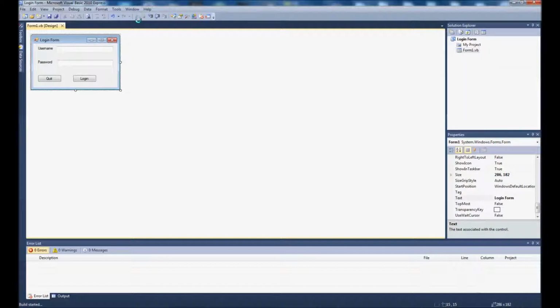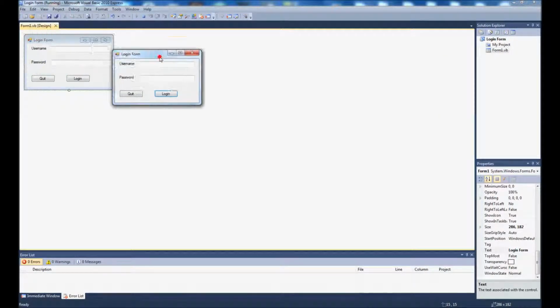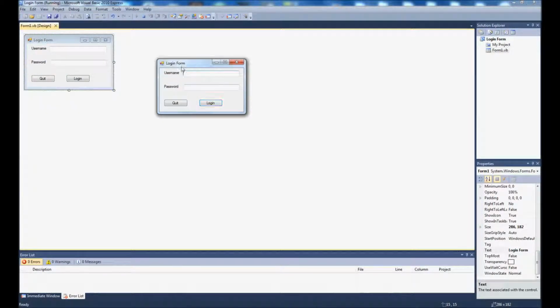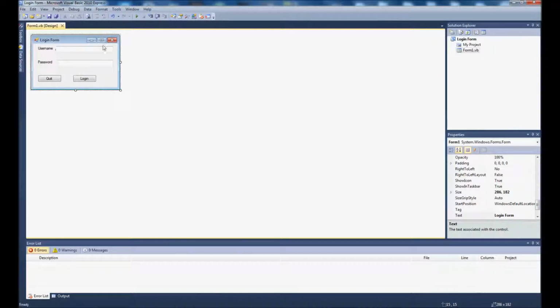If you click play now, this is what we made. As you can see, you can type in whatever you like here, and then you click login. Nothing will happen because we haven't done anything yet. Same with quit. At the moment these are just pointless buttons. If you click close, it will close it, obviously. So the first thing we want to do is make this better.